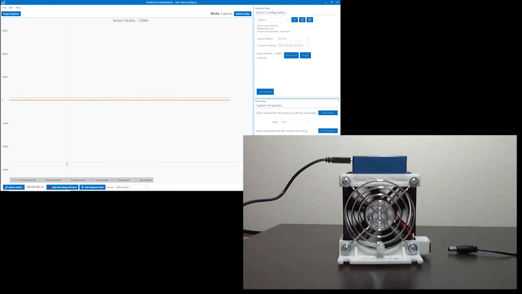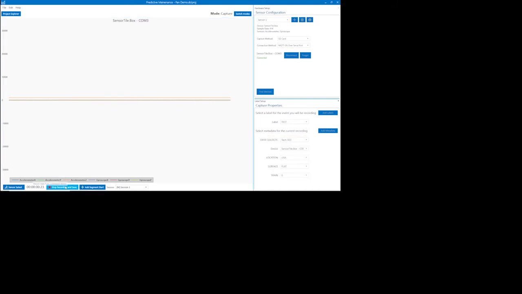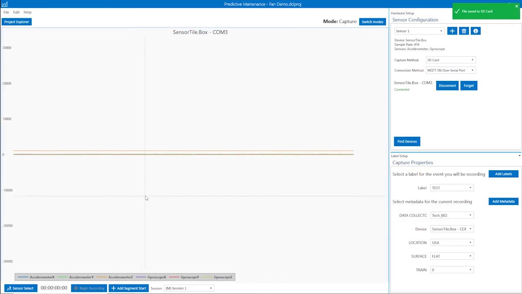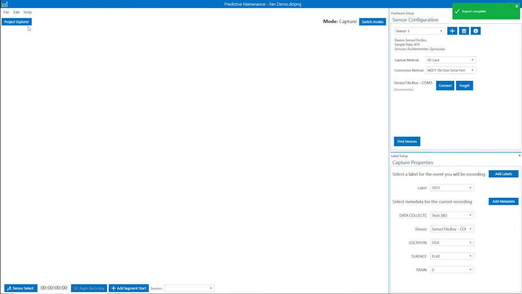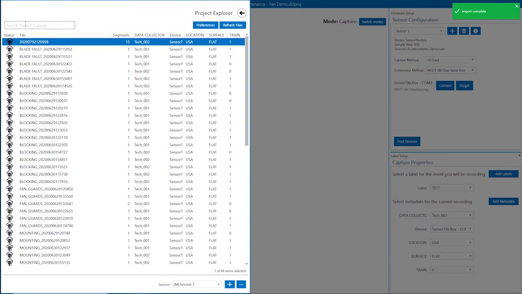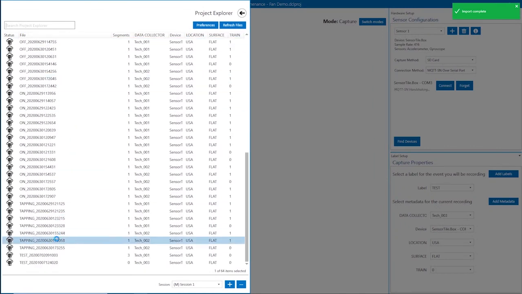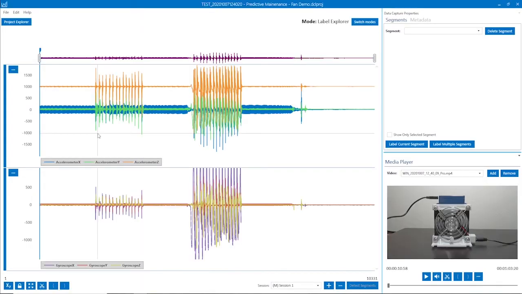Finally, once you're finished collecting the data, hit Stop Recording, which will transfer the data from the SensorTile.Box to the DCL and upload it to the cloud server, along with any label and metadata that you had attached. You can then go into the Project Explorer, find the newly collected file, and begin annotating it. When the file opens, you'll see the accelerometer and gyroscope data plotted in the two graphs. The video is also synced up, so as we play the video, we can identify the corresponding regions in the sensor data.